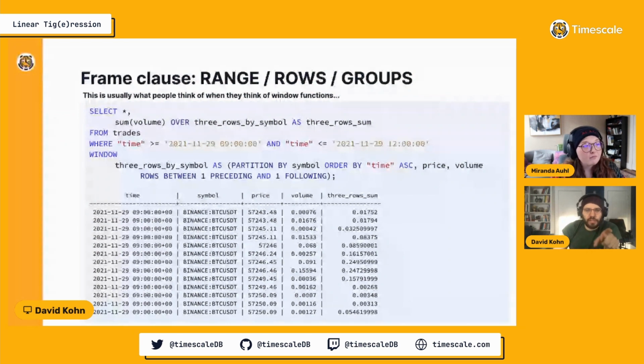So here we're partitioning by symbol, we're ordering by time. I don't know where the order fits in the yard analogy. It doesn't work very well, but whatever.